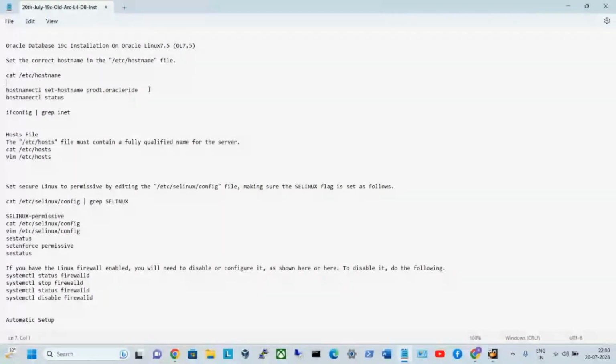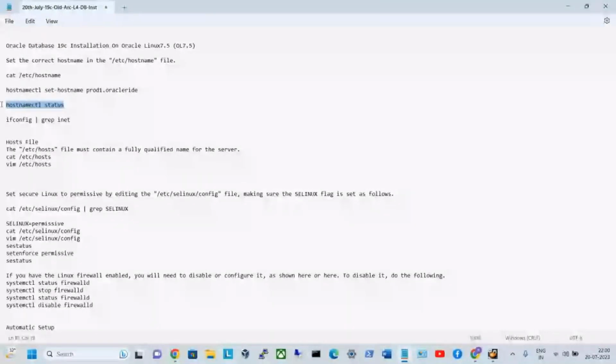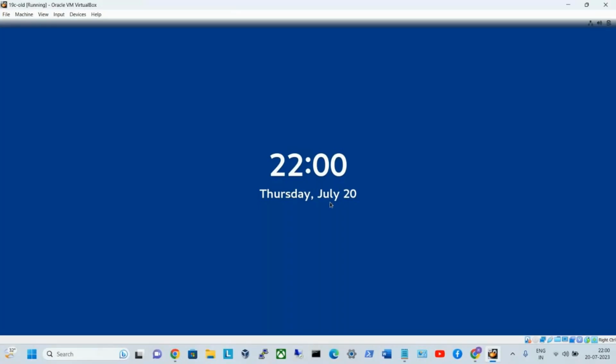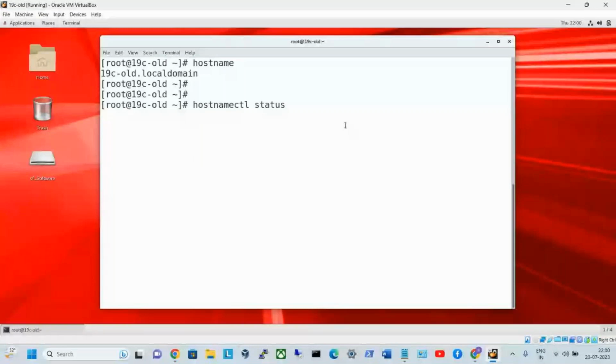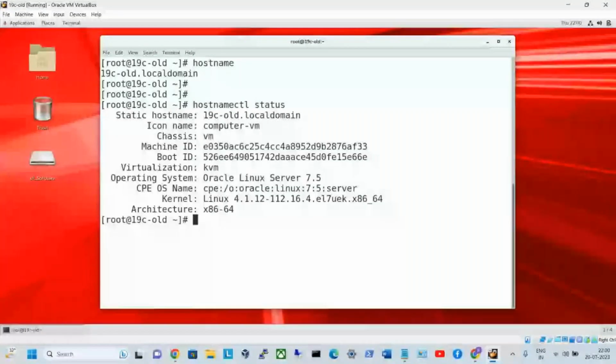Suppose you want to check the host name of your machine. You have the command either you can say hostname. This will give you the host name of your machine, or otherwise you say hostnamectl status, so it will tell you more details about the host name of your machine and everything. So these are the two ways you can get the host name.